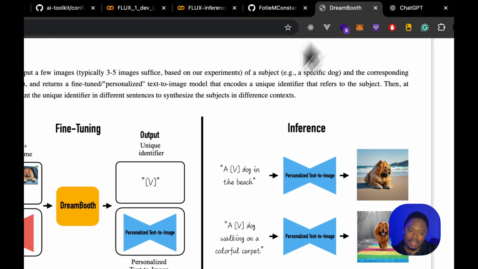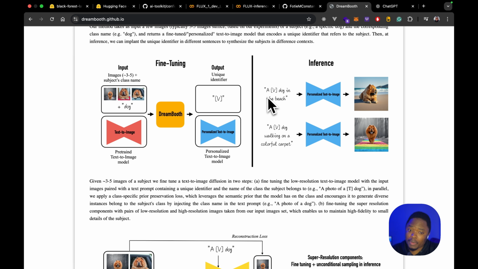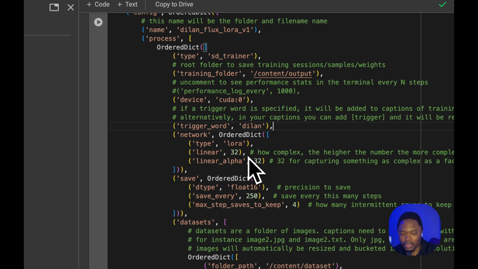And this again, like I'm saying, we can see it here where we have AV, this is our trigger word, dog, and the beach. So if we run this, for example, with this prompt, the trigger word is Dylan, a Dylan dog in the beach, it's going to try to make it a dog, kind of like a Dylan face and everything. Maybe we can try that after, but you get the idea. Now we're going to head straight back to our notebook here.